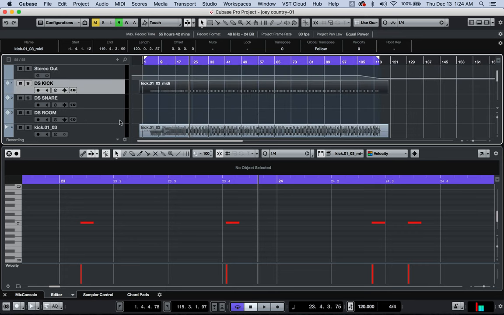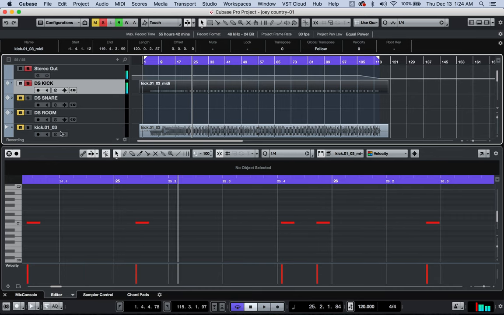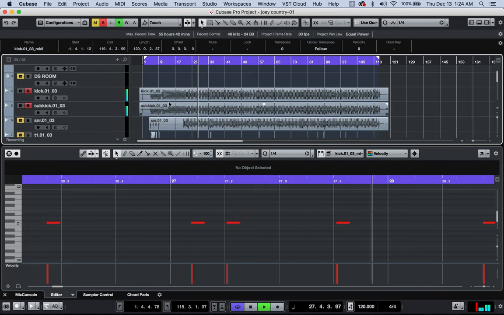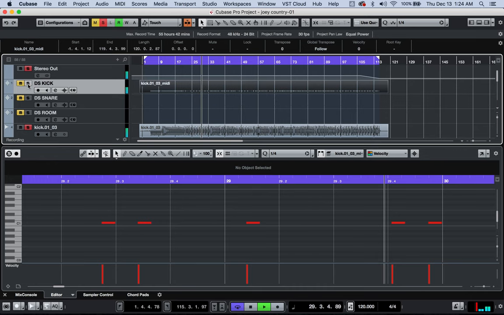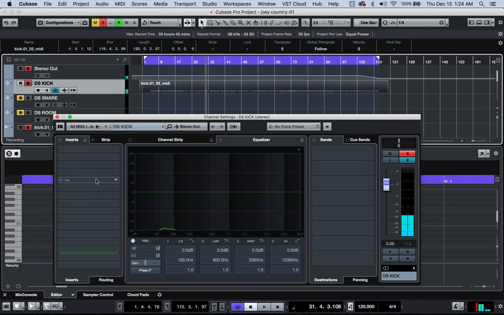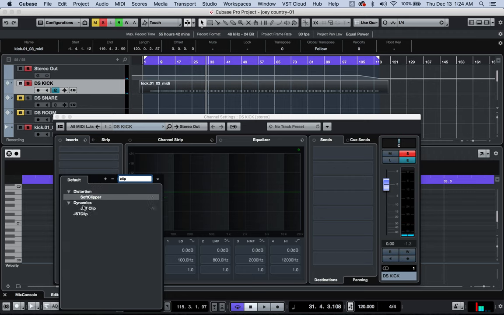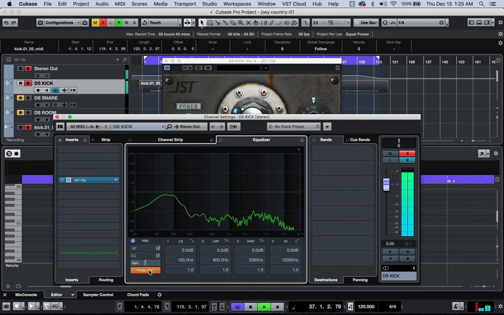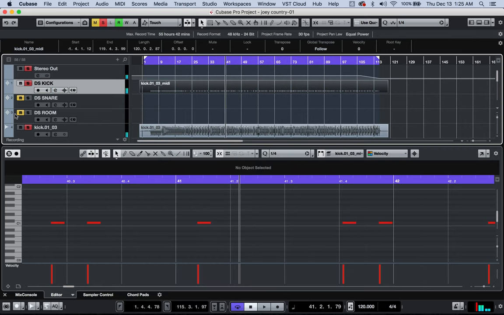So now that we've done that, we can listen to our kick. And if we combine it with the audio, we can see that they're happening at the same time. Now, obviously, there's a little bit of a volume difference, so I'm going to add JST Clip in here just to make up the difference. And finally check my phase. Cool. So that's our kick all set up.